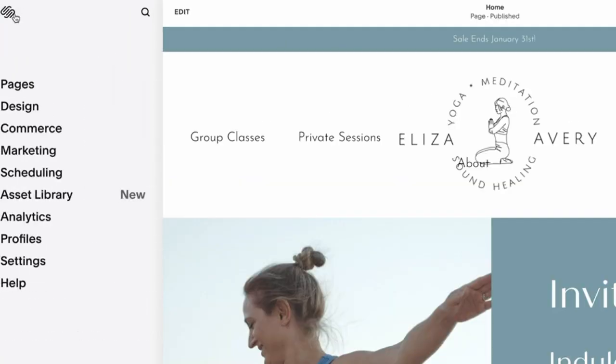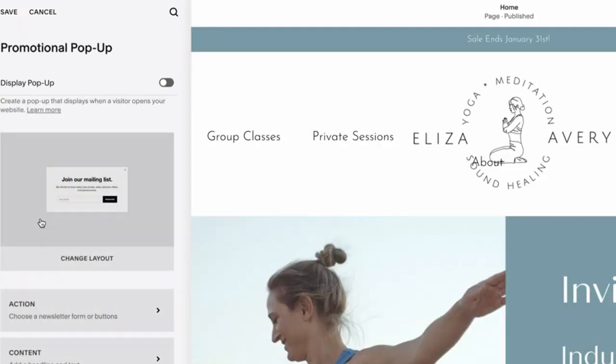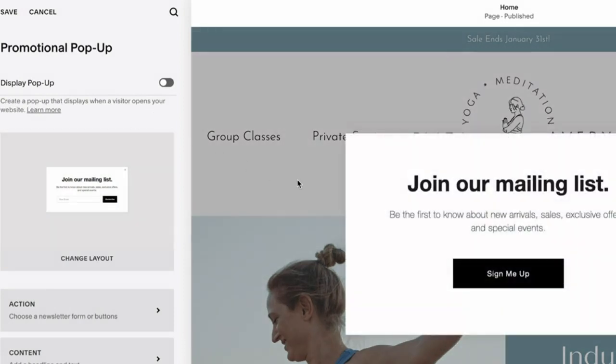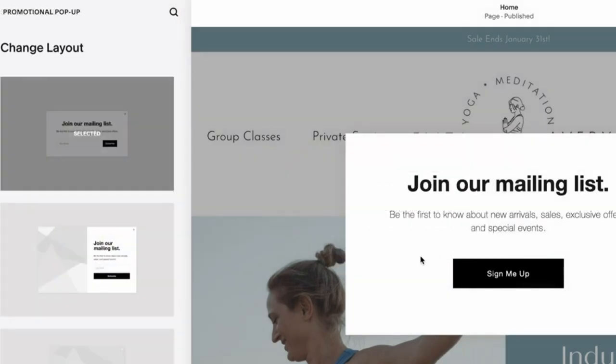So now let's take a look at how to do a promotional pop-up. We're going to come back over here to marketing and choose promotional pop-up. Now, you'll see right away you get a lot of options here. Let's start with choosing the layout before you even select display pop-up. So let's change layout.